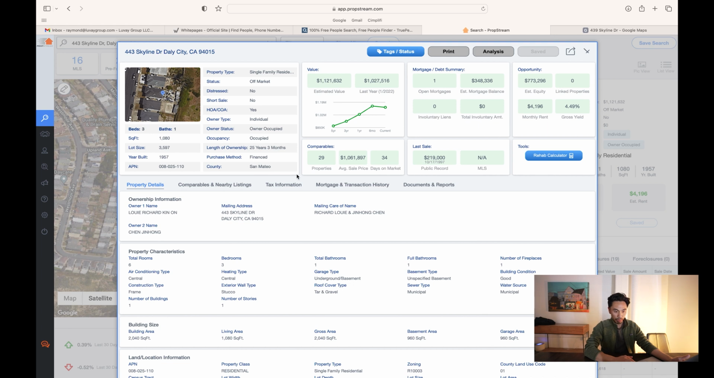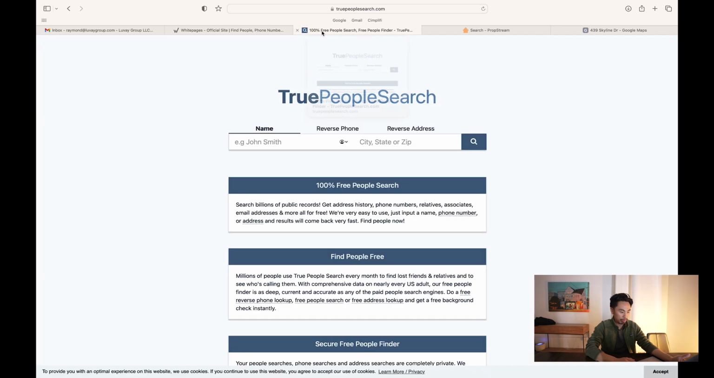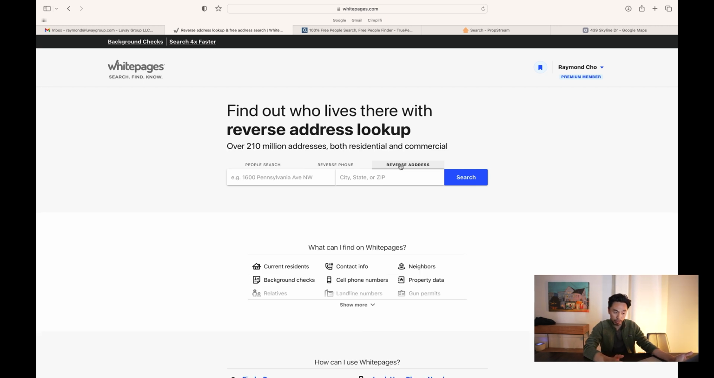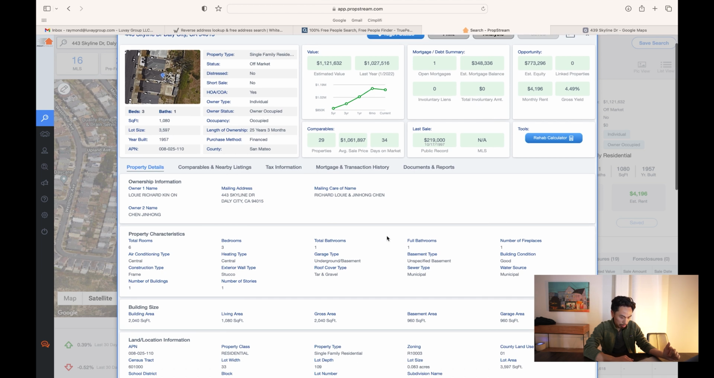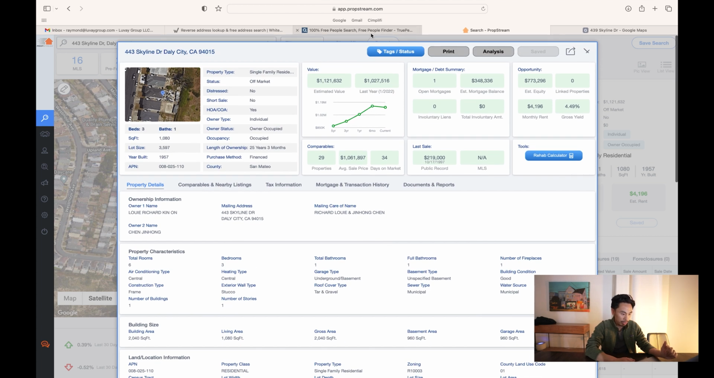So now, we take that and we go to a free site like White Pages or True People Search and look them up. You can do that reverse address, or you can do a people search within the city of Daly City. Let's just do reverse address because I believe they were owner occupied, but let me double check. Yes, their mailing address is the same address as the property address, so it is owner occupied.